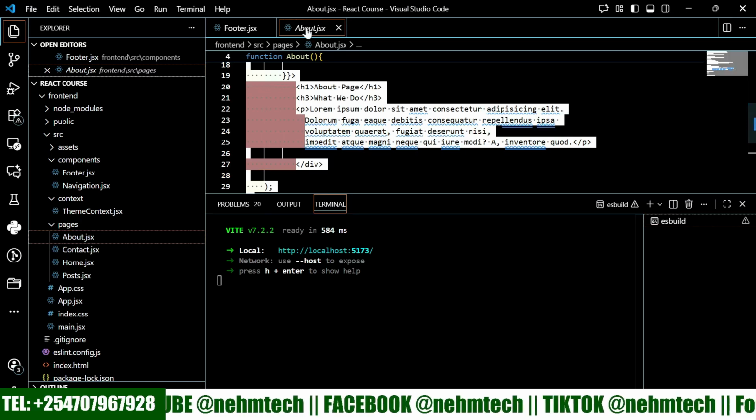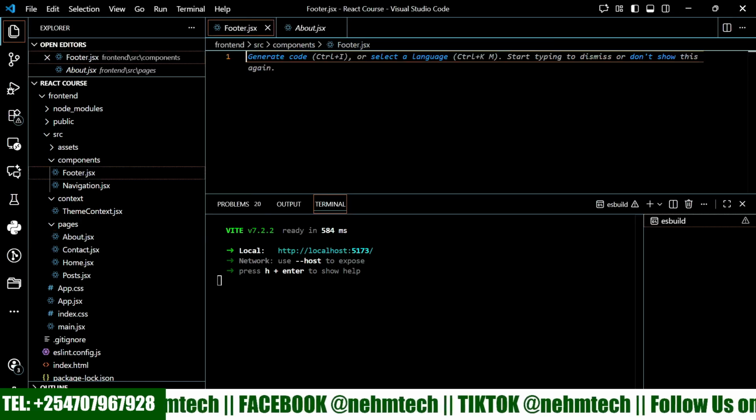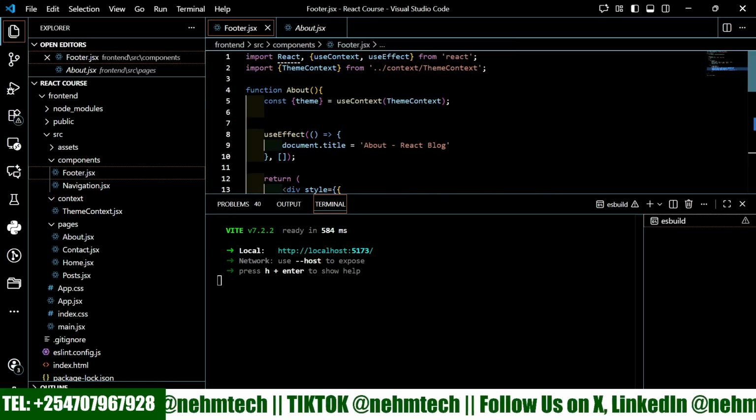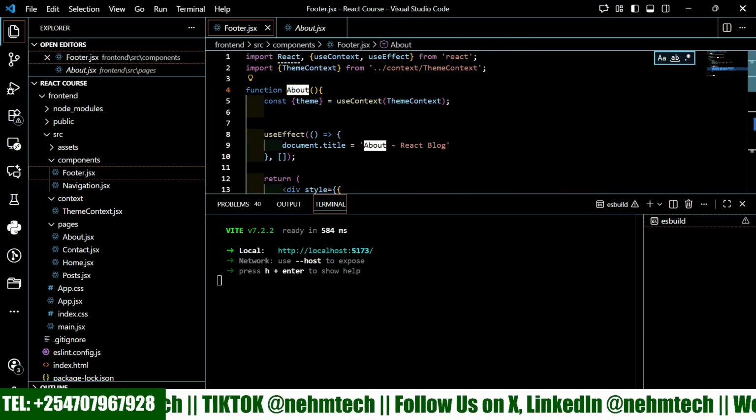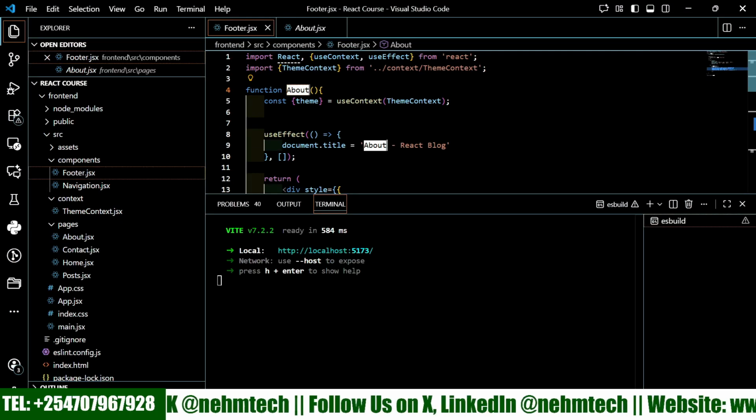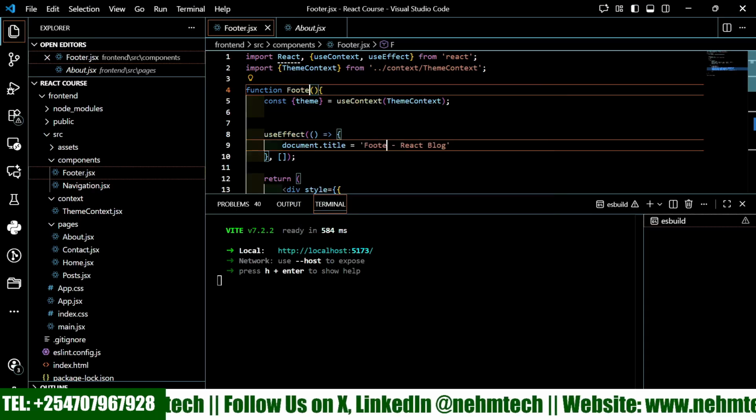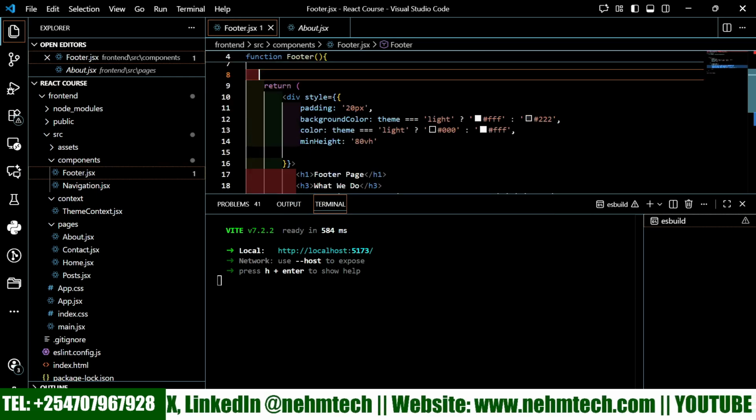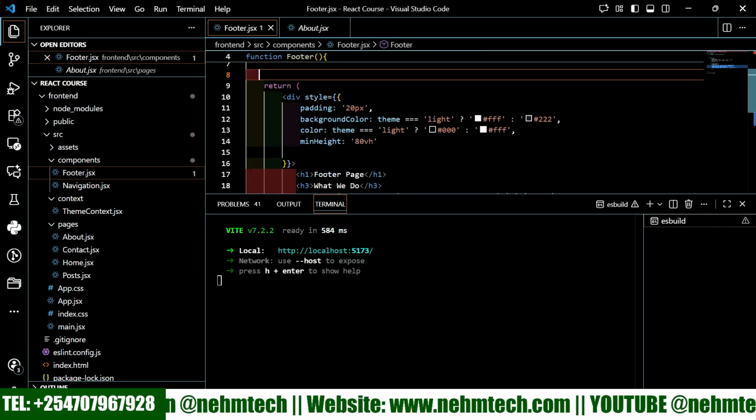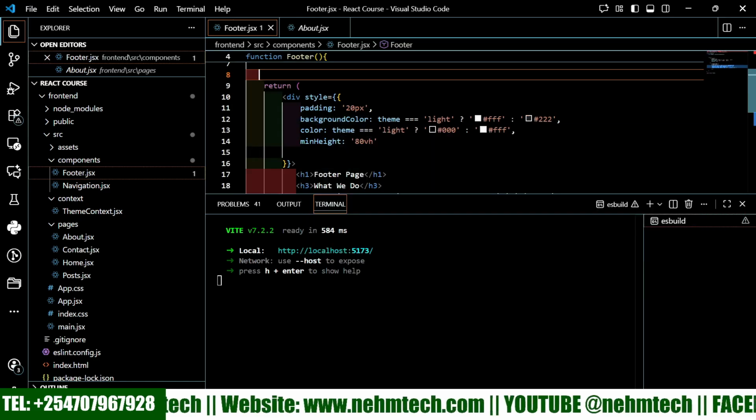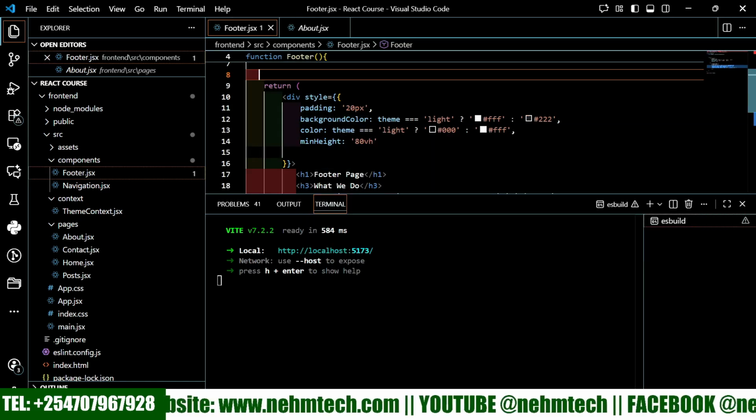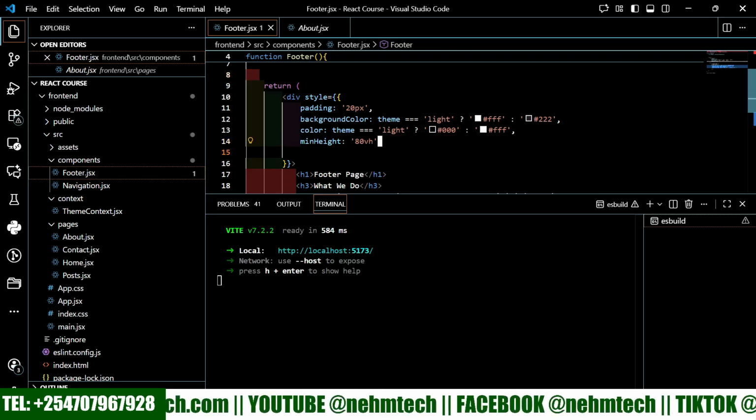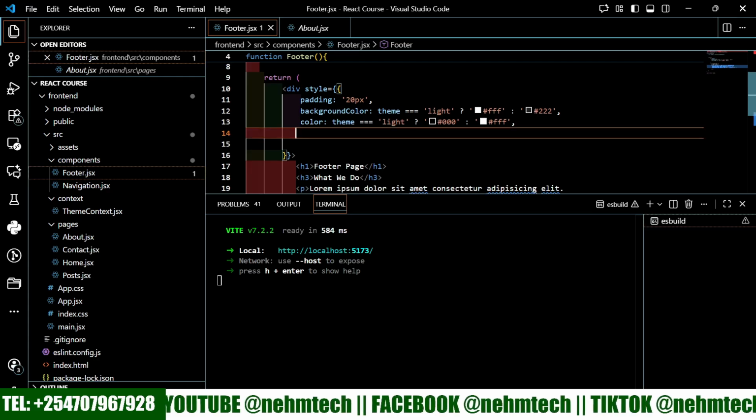Let me copy from the about, from this about, but then I'm going to make it footer. I'm going to call it Footer. But this one I will not actually require this hook. I'll not require, and also I'll not even require much of this. Do I really require this one? Actually I'll not require this property. But this property I can remove it.